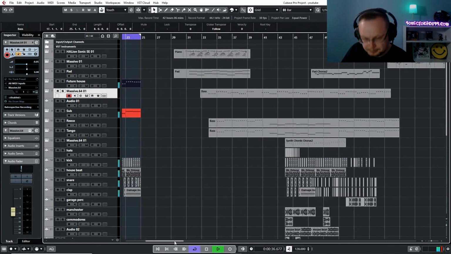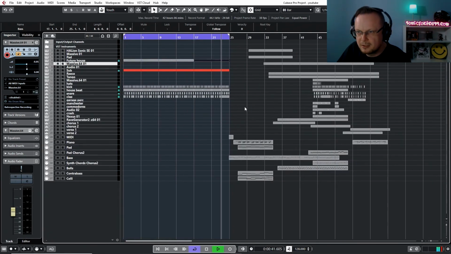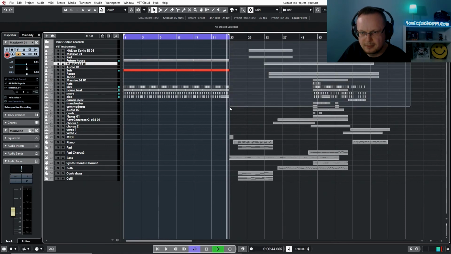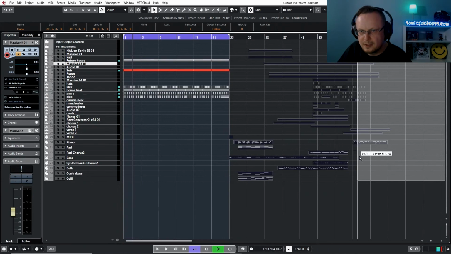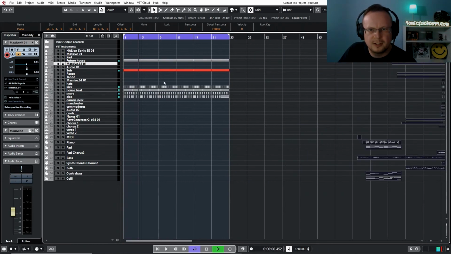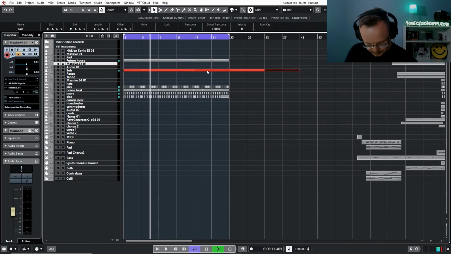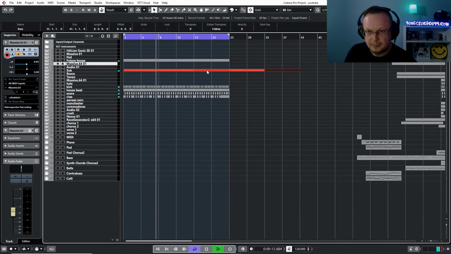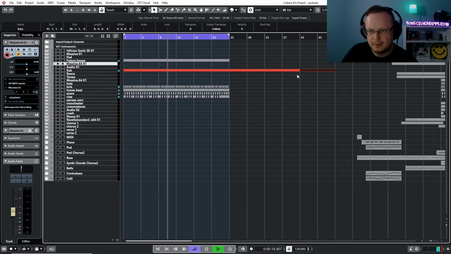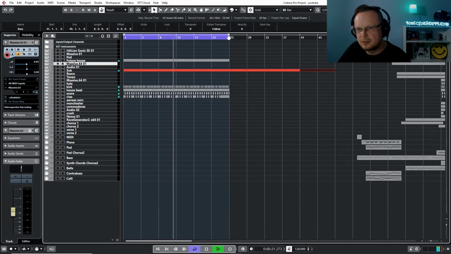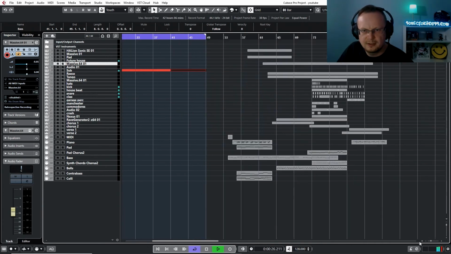Shrink this down a bit. I'm going to move all this all over here. Now I'm going to copy the sub. Bars. I'm going to show you what it sounds like when you just change the drum structure now.